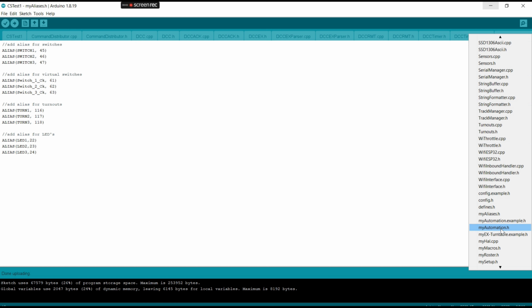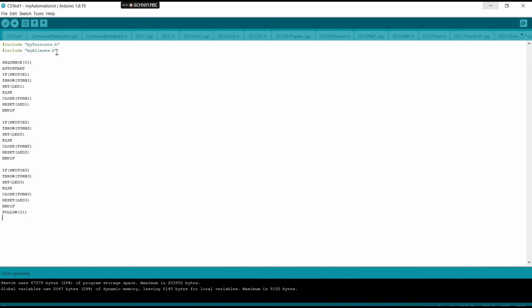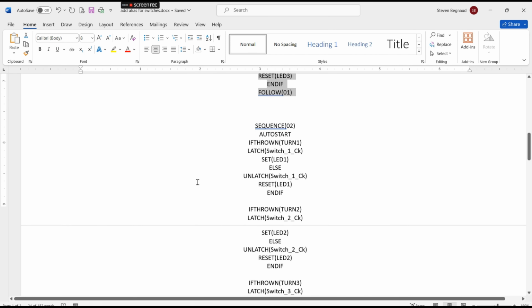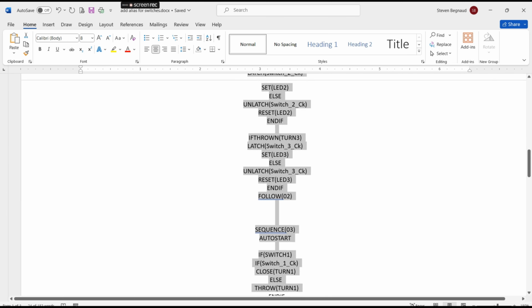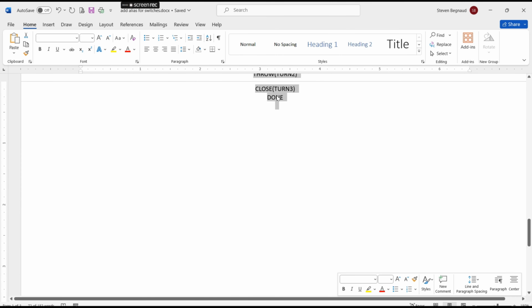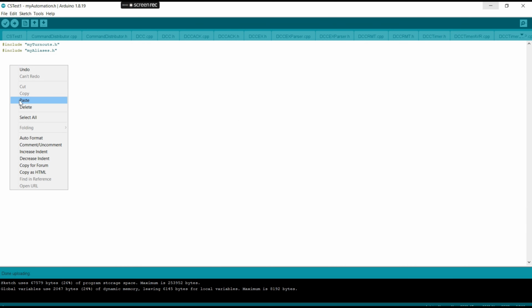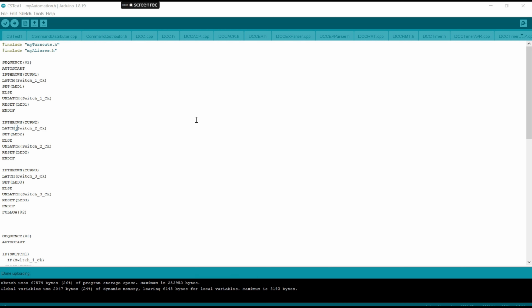So we'll go back to my automation, and again we include those aliases also so it is available to the sketch. This is the sequence we did for the latching switches. We're not going to use that in this example, so we're just going to take that out. I do have the sequences that I need already written. I'm just going to copy and paste these to speed things up a little bit. Okay, so let's look at what we got with these sequences.